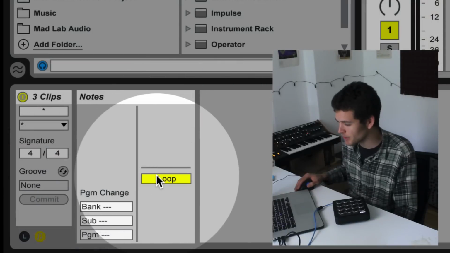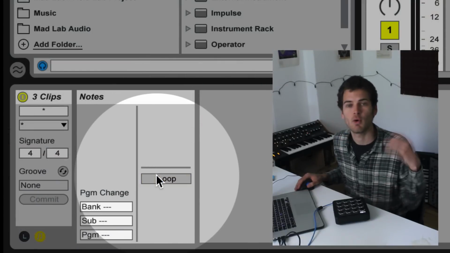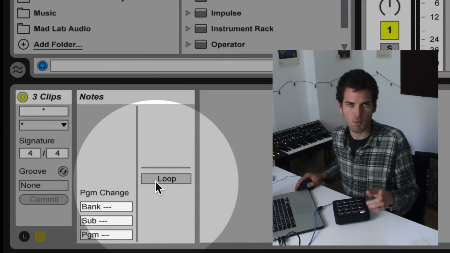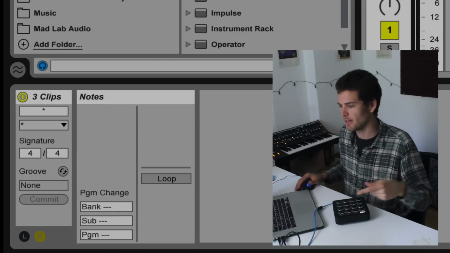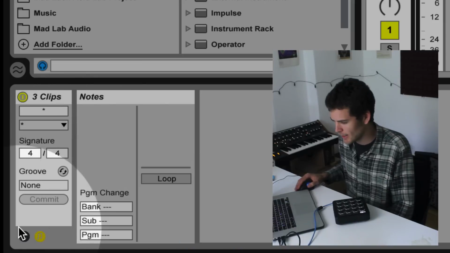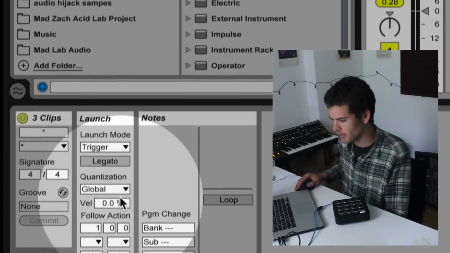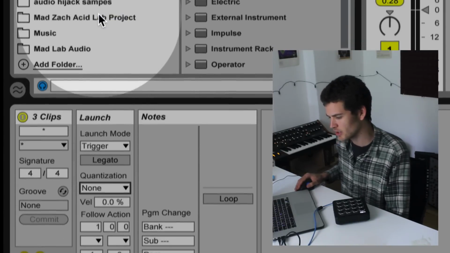But I'm going to make a few more changes to the clip launching modes before we do that. First of all, I'm going to turn off loop because I only want it to load the preset once and then hold it. I don't want it to keep trying to load it every time the clip loops. And the second thing I'm going to do is click here on the launch modes and turn off quantization because I don't want the triggering of the preset to be quantized to the grid of what's happening in Ableton.